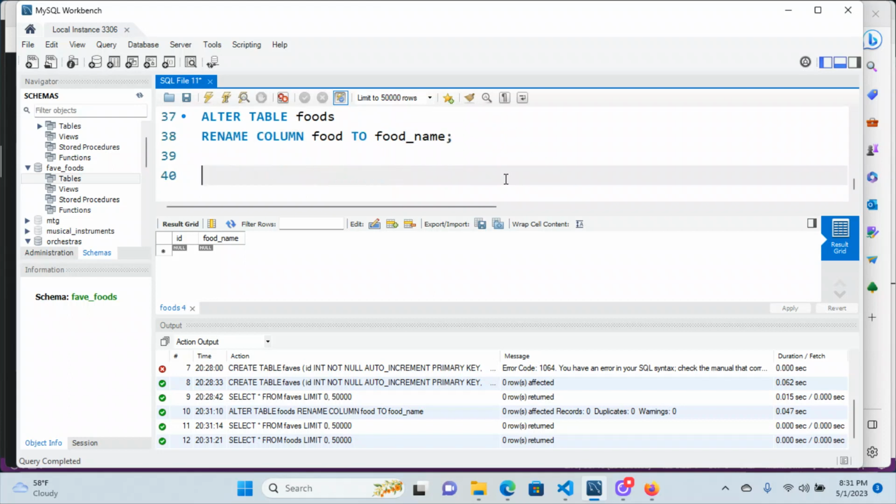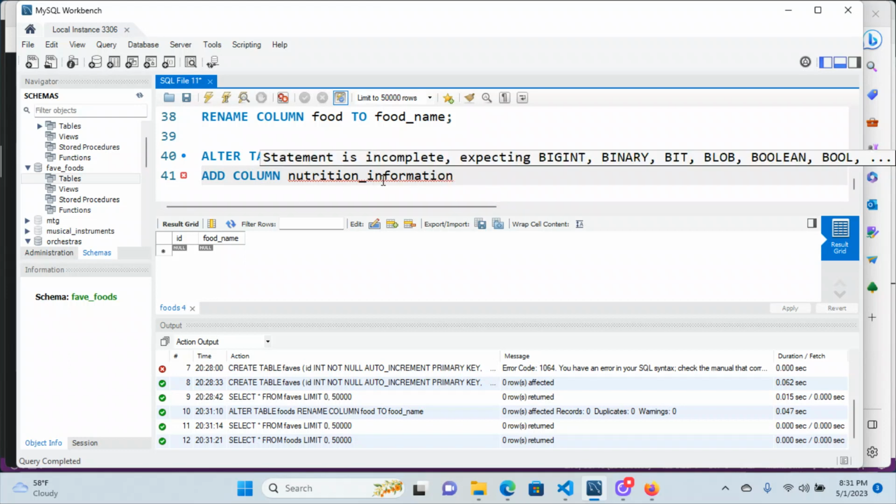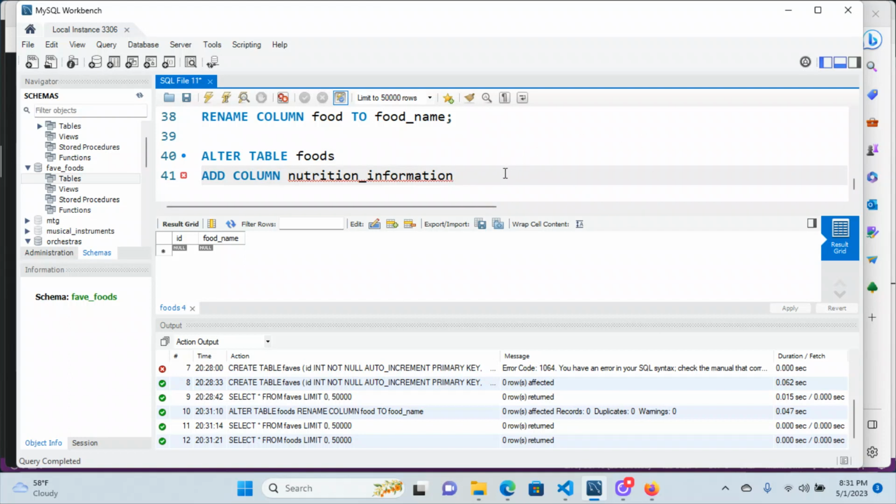Let's add a column. So alter table foods, and then add column, and I don't know, nutrition information, which obviously would be non-scalar data, right? There's a whole bunch of stuff in there. If you try to put it in one field, it would be a whole bunch of lists of stuff, which would be no good. But maybe it's just a link to an online API that spits out nutrition information for whatever it's queried.